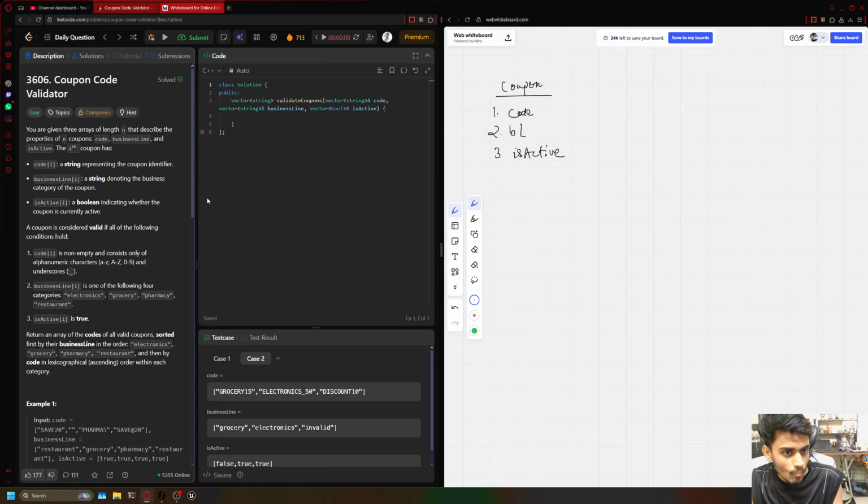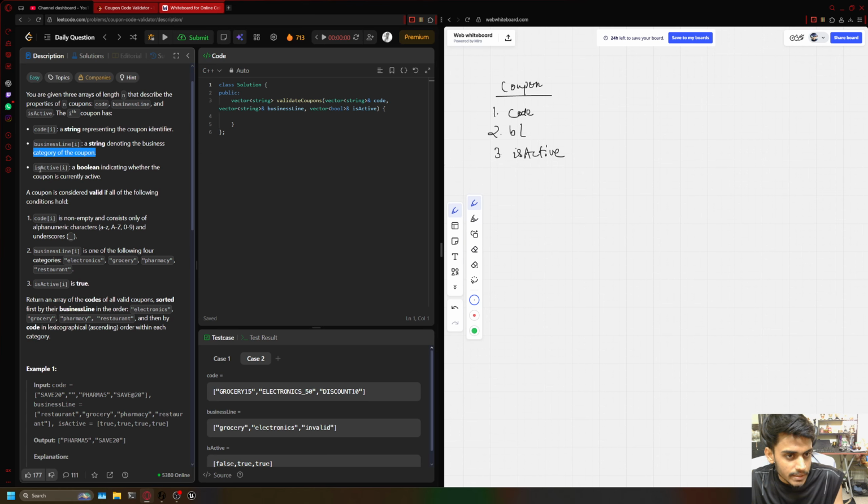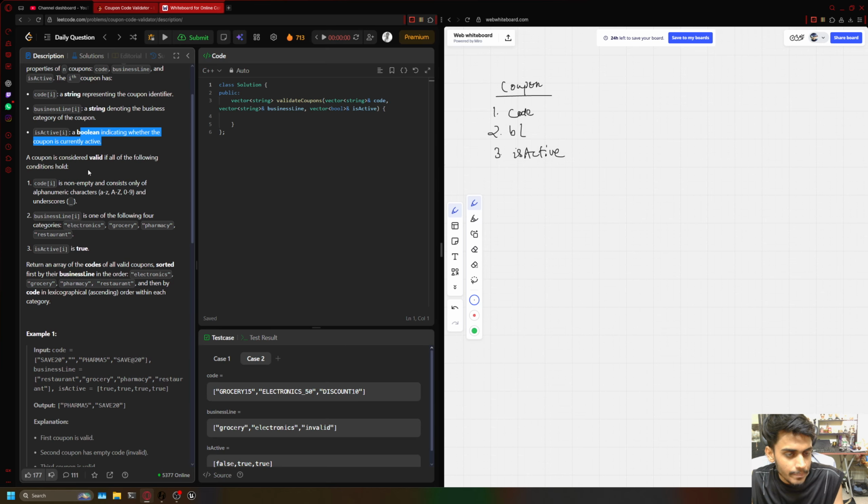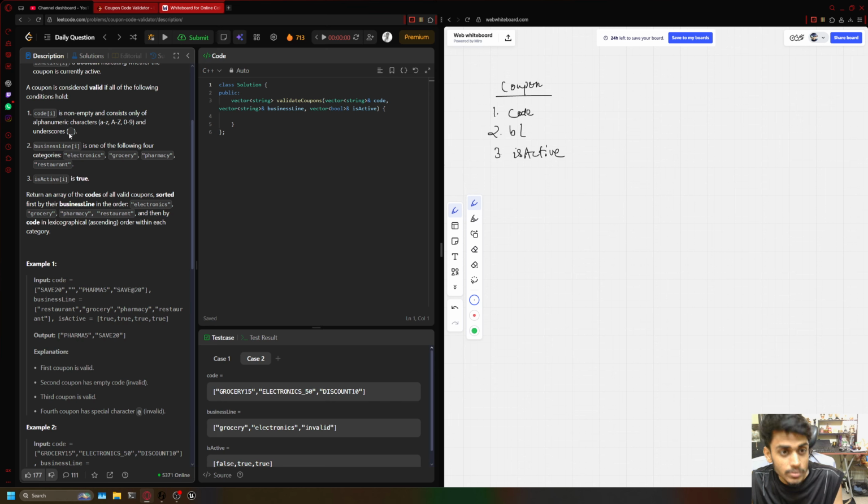Code I is a string representing the coupon identifier, so the ID of the coupon. Then business line, a string denoting the business category of the coupon. And is active, whether the coupon is active. Then a coupon is considered valid if all of the following conditions hold. Code of I is non-empty and consists of only alphanumeric characters, and underscores are also allowed. Then the business line check is that for an ith coupon, if the business line falls under these categories, then only this is valid. Then the last thing is that the coupon should be active.